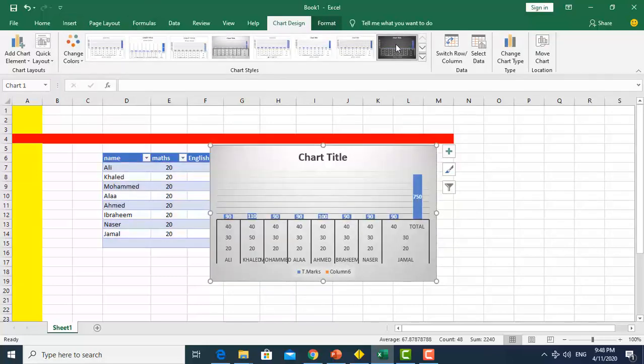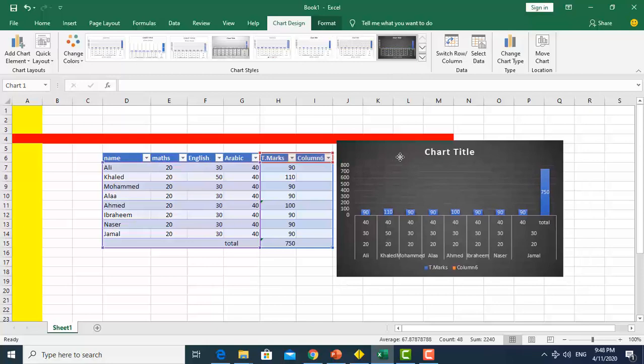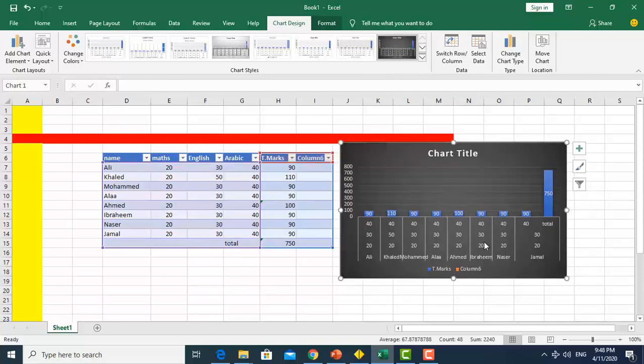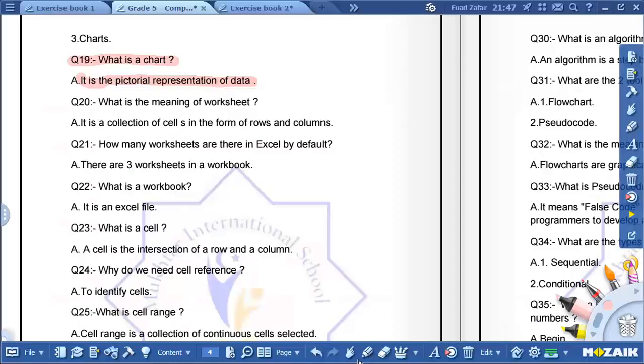For example, I need to convert this one. I will highlight and choose all of it. I will go to Insert. Here I have types of charts. I can choose any type of chart from here. Click on it, wait for a while, and see my information. I can choose the type of data I want here. See, all my data is being converted into a chart. What is a chart? It is a pictorial representation of data.